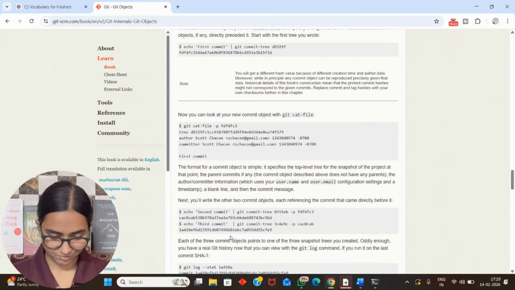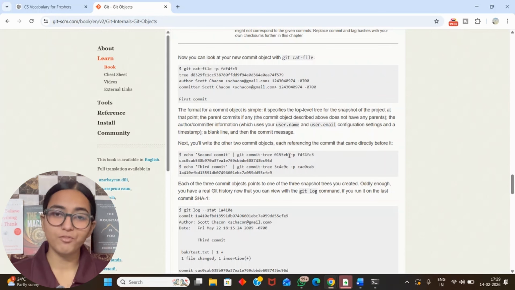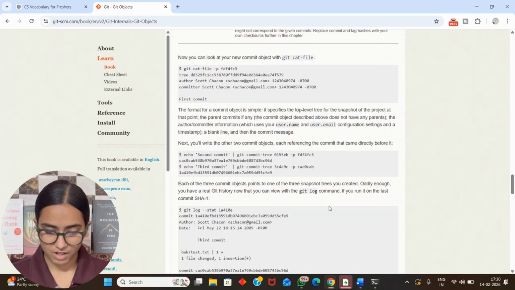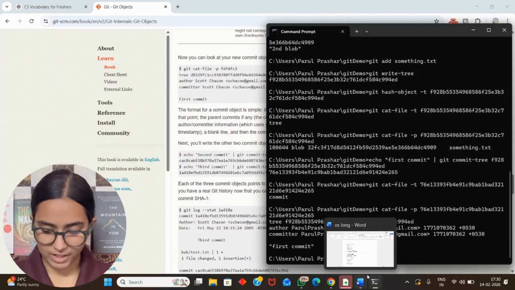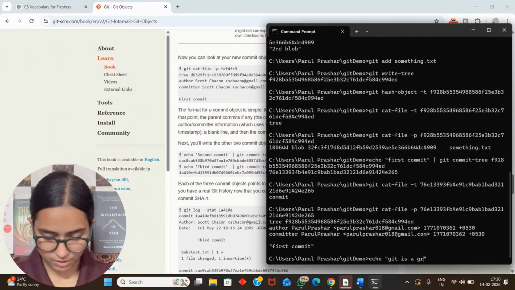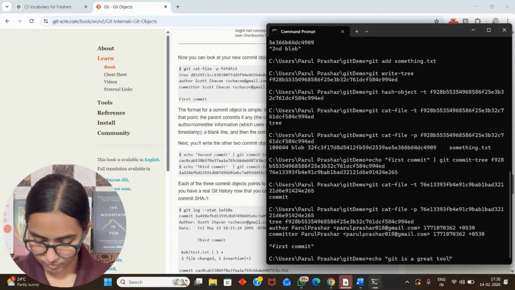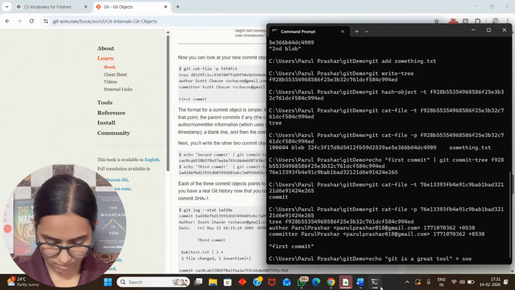Now let's move further. Now you want to write another commit for the same thing. So for this you need to talk about the present tree, present branch and the previous commit. So let's see how do we do that. Now I will add the contents in the file that we created earlier. Echo "Git is a great tool", and here we're going to place it in the file something.txt. Done.